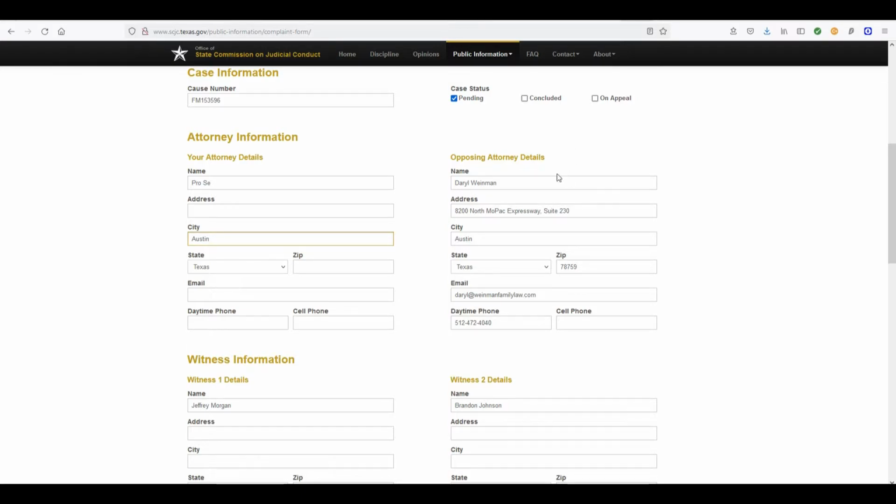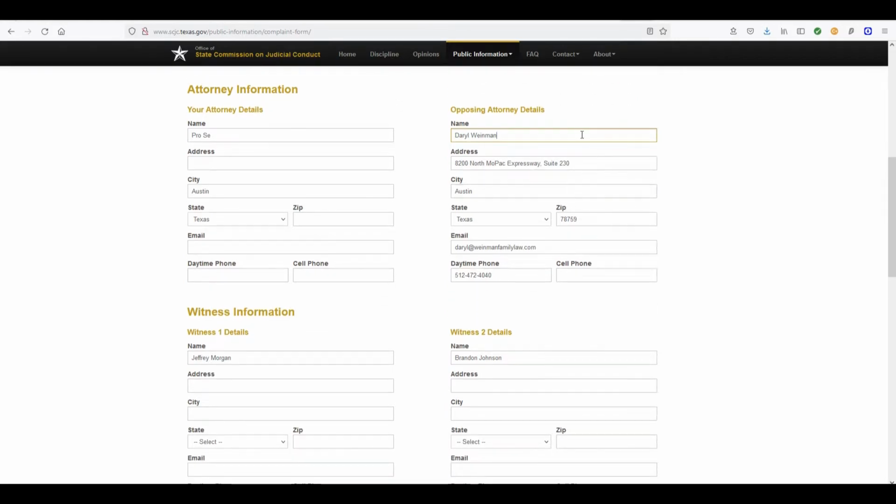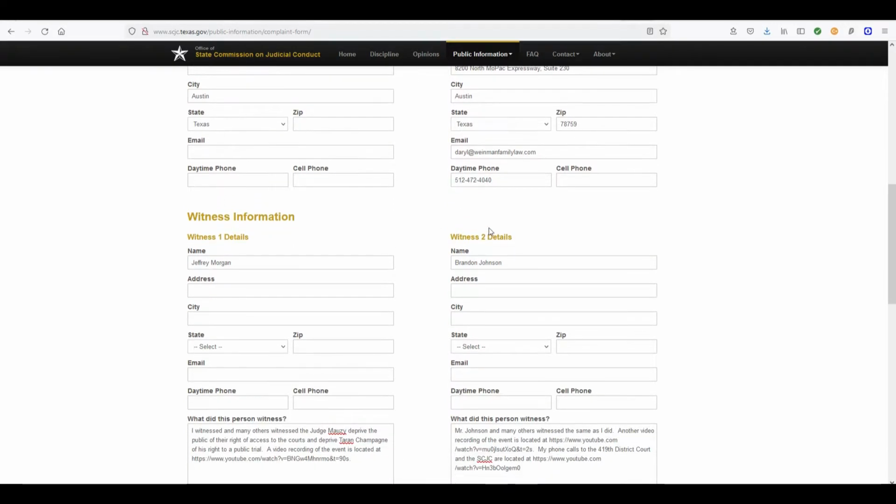The opposing attorney details. This was Daryl Weinman. And Daryl Weinman is a family law attorney, or an anti-family law attorney. She is an attorney of the family destruction industry, a divorce attorney. But obviously I have already filed at least one complaint against her because as I started to enter the details, everything came up and pre-filled in. So Daryl Weinman is at 8200 North Mopac Expressway, Suite 230 in Austin, Texas. All of this information is down there.